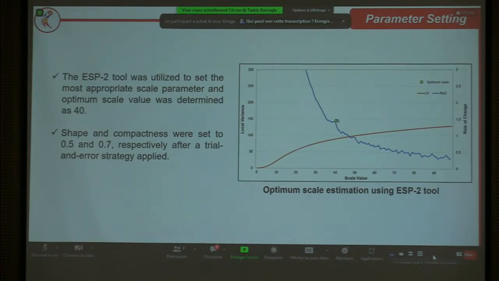This tool you can download and use in the eCognition software. You can integrate it into eCognition. The other parameters will be fixed parameters, 0.5 or 0.7 were fixed and used for the estimations. But for the scale one, we used our data set to estimate the optimal value as 40 and use these values in the estimation of objects.